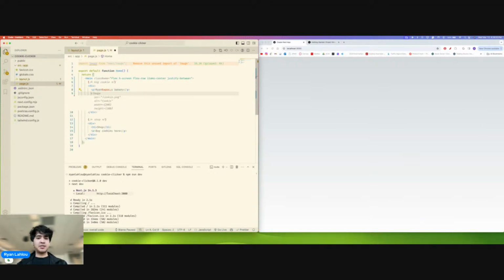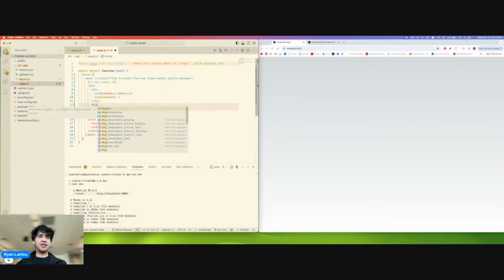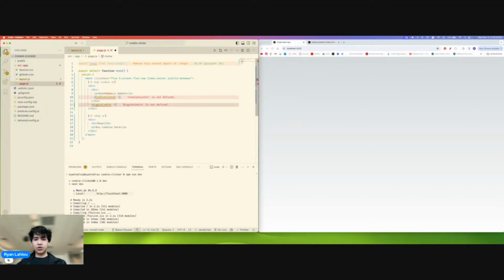So I'm going to go ahead and add some components here that we will fill in later. So cookie counter. And we also need a BigCookie. I'm going to go ahead and wrap this in a div. I don't know why it's giving me an error now. Oh, there you go. Okay, I'm going to wrap that in a div, and then I'm going to give it a BigCookie. All right, so now we have two components.